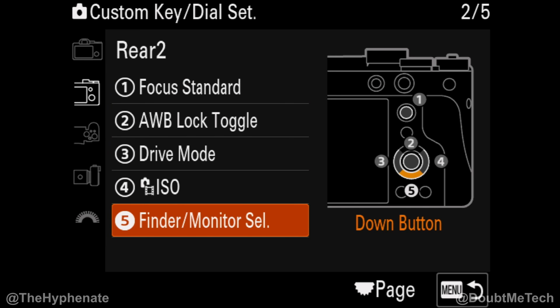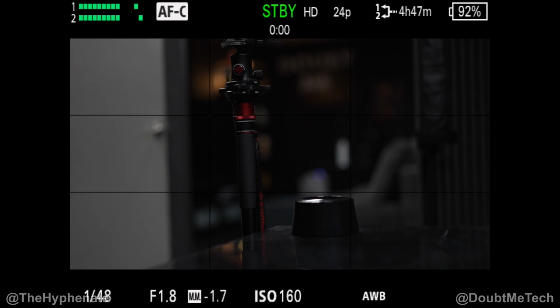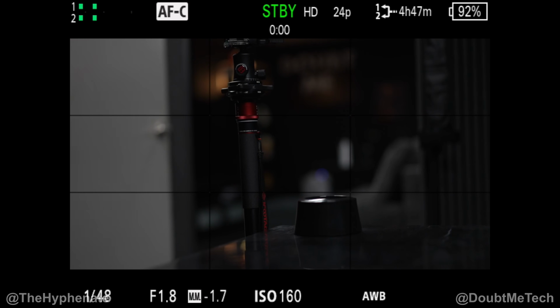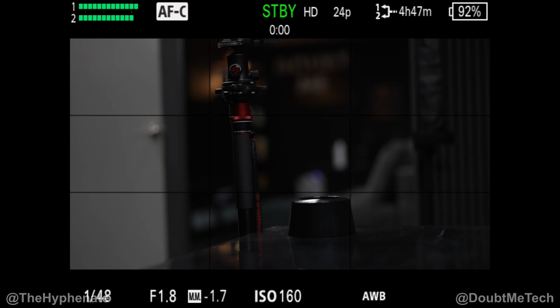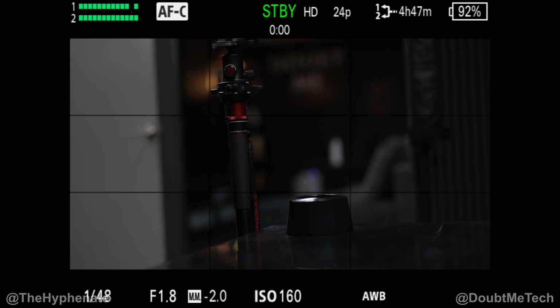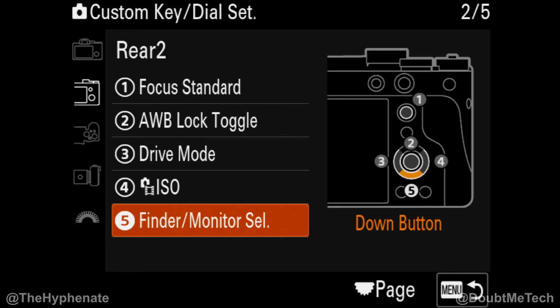The down button on that wheel, I set to Finder Monitor Select. So when I press that button, it'll actually turn off my LCD and turn on my viewfinder. If I press it again, it'll turn off my viewfinder and turn on my LCD. So now I can manually choose when I want to go from viewfinder to LCD or vice versa. That's a setting that everybody should do.